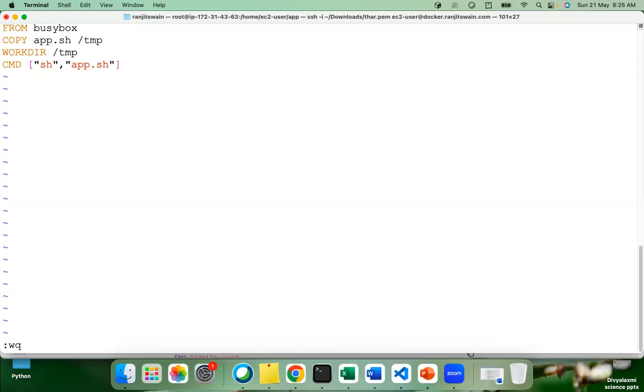Yeah, the COPY command, right? So we are copying that app.sh from local to that BusyBox, correct? Exactly. Local to the image, to the container. So how will this image be built? First, it will download the BusyBox image. On top of the BusyBox image, it will copy this app.sh to the tmp folder of this container, then it will create the working directory, and then it will execute the command, right?